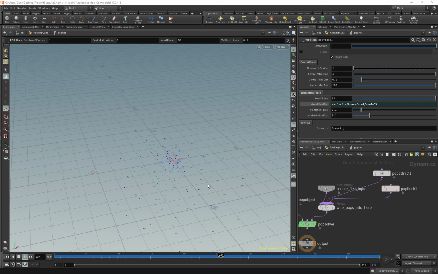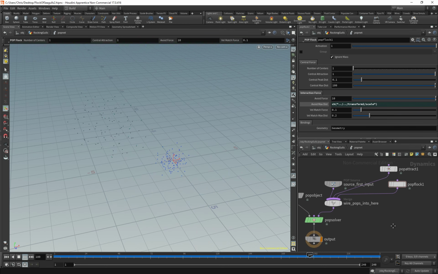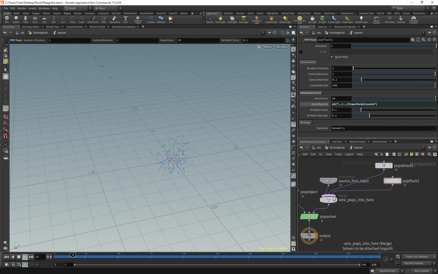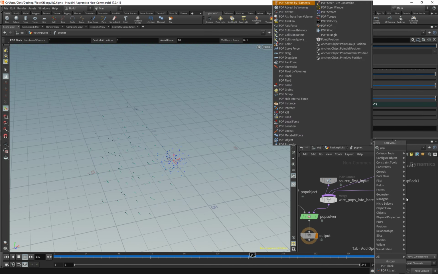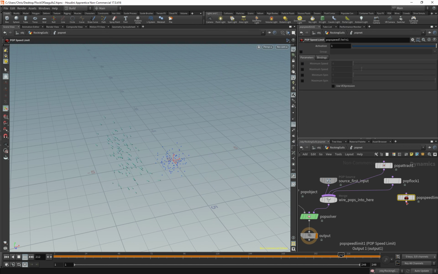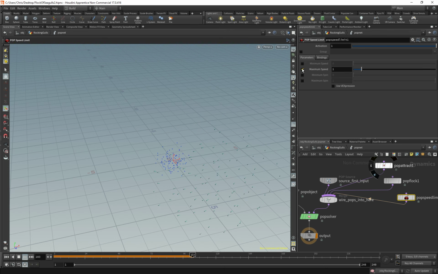So one of the other things that you could use in this is a speed limit. So you might have a pop speed limit to stop the particles getting above a certain speed. So if I do pop speed limit, and we can wire that in, and let's have a look. What I'm actually looking at here is the maximum speed. Maybe I'll try a speed of 20. We'll see what that does. Yeah, it doesn't seem to be affecting it too much, but maybe I'll try a 15. Rewind it, play it again.